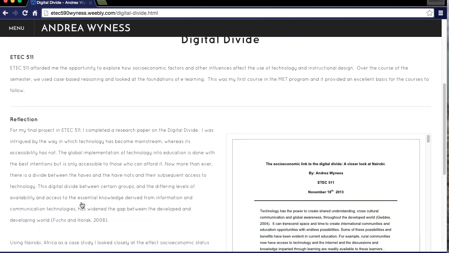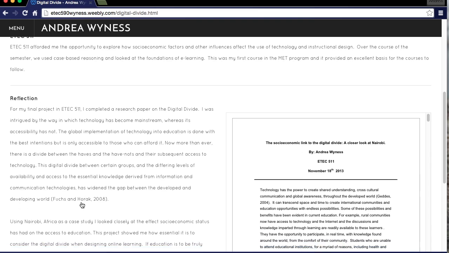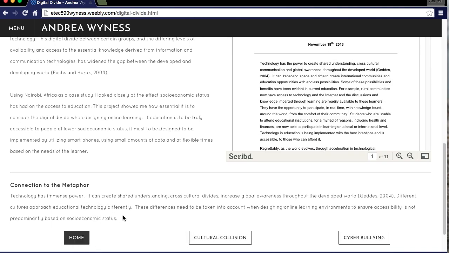This artifact is a closer look at the digital divide in Nairobi and the difference people have in accessing online education. Even though technology is not reaching some areas of the world, as seen in this case study, it is reaching into some previously sacred areas.